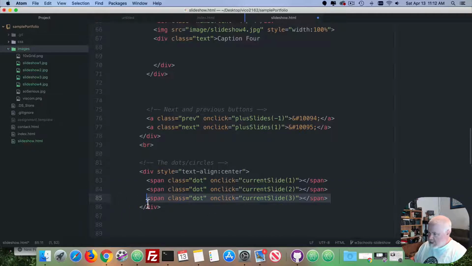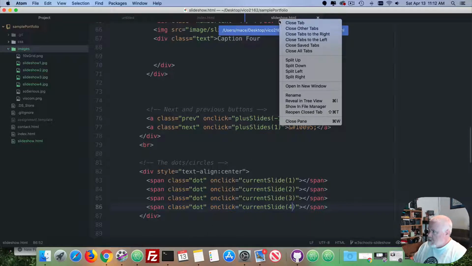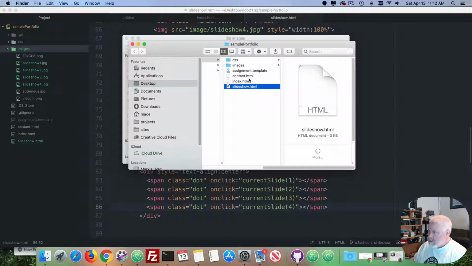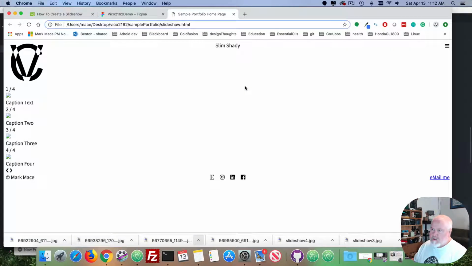All right. I'm going to copy this last line, put in another span, and we'll do current slide 4. This will work. I'm going to save this. So now I've got a slideshow.html. And let's go ahead and open it up. So I'm going to do a show in File Manager. And then I'm just going to double click on it, which will open it up in Chrome for me.